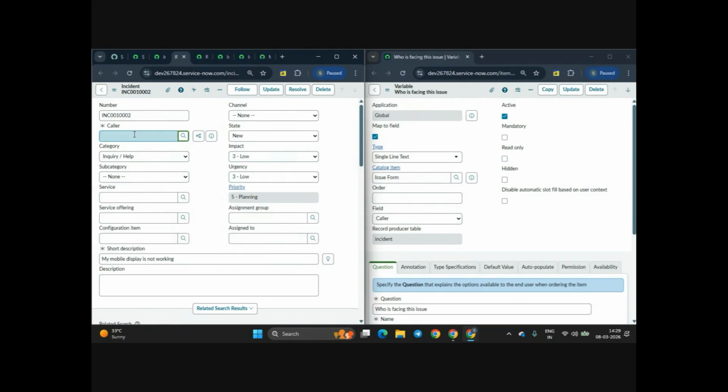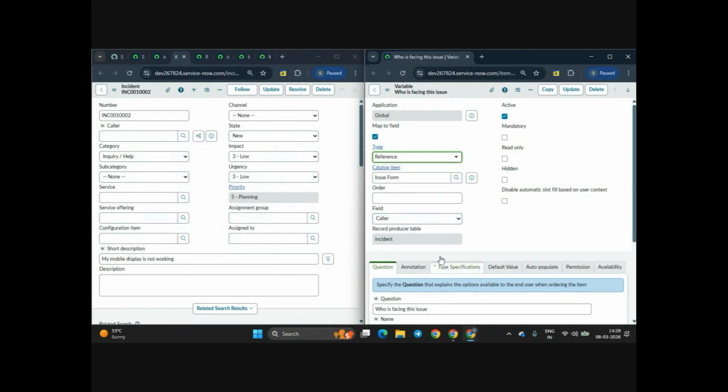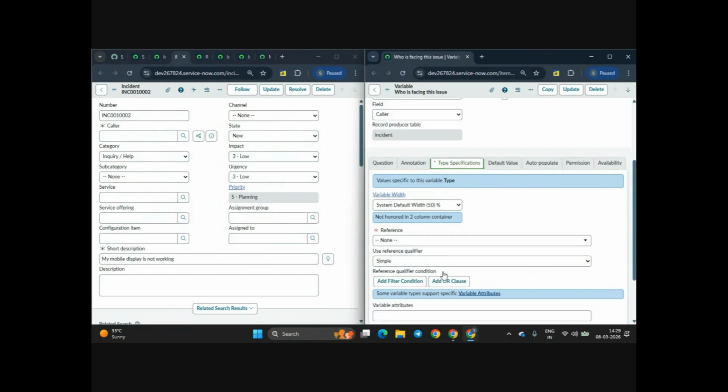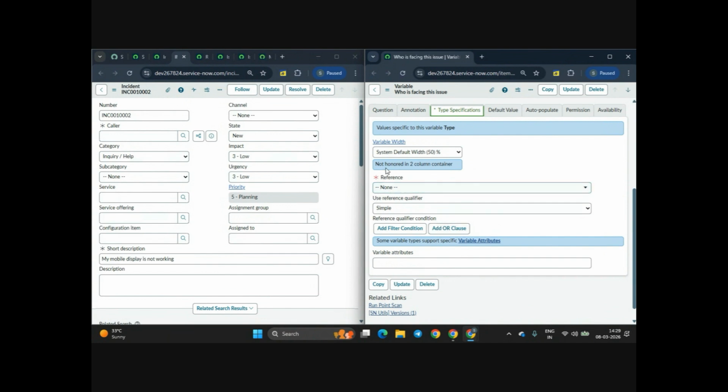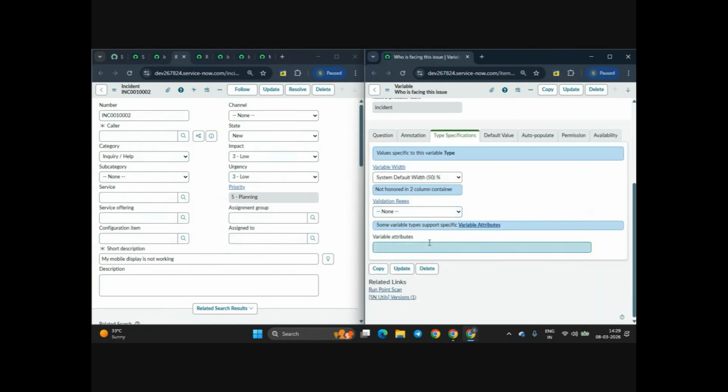To prevent this, we have another type called reference, which is the same as the caller field. When I select the type as reference, there is another tab named mandatory. One field has been made mandatory. If I select single line text or some other type, the tab will be non-mandatory. Let me check this. If you check, it was not mandatory and some fields had been hidden.